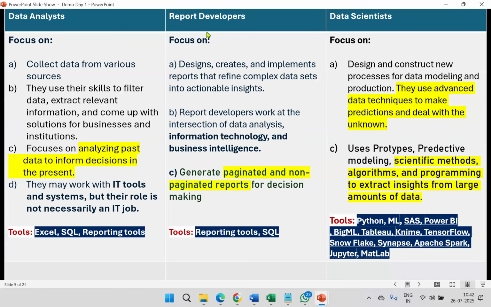So data analyst, report developer, data scientist. You must differentiate. First, the report developer we talk about. At the report development level, you generate paginated reports and non-paginated reports. What are these two? I will explain today, don't worry. For any reporting tool, but especially non-paginated reporting, Power BI kind of applications are suitable. So majorly reporting tools and SQL are helpful for report development and paginated, non-paginated reports, decision making, non-decision making, simply.